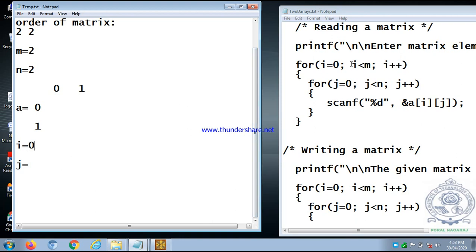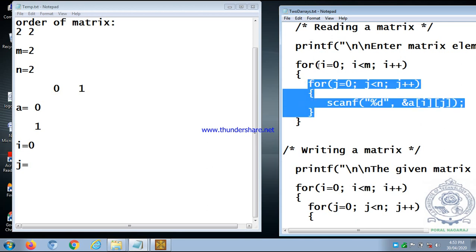Then is i less than m? What is the value of m? 2. Is 0 less than 2? Yes. The condition is true, which means execute the body of the loop. This is the body of the outer for loop, and its body is the inner for loop. Once again, for j assigned value 0, so j is initialized to 0. Is j less than n? N is 2. Is j less than 2? Yes, so execute its body.